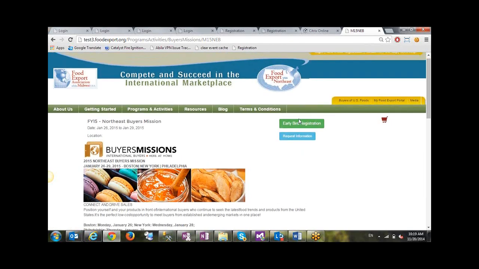And then the second feature, which is the main one, is the early bird registration, which goes to the registration wizard. But before I go to it, let's step back and look at other features on the search and the list page.